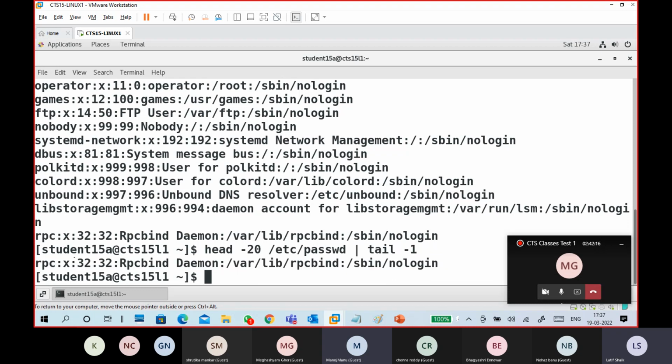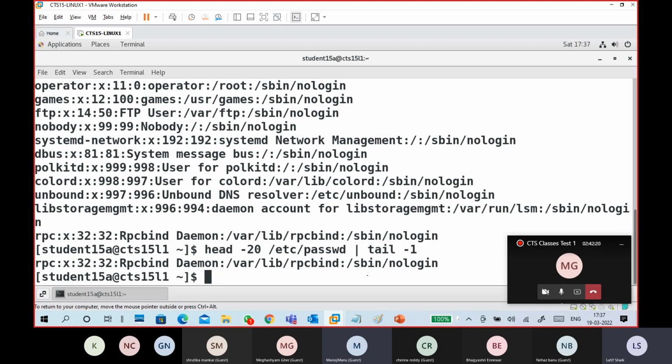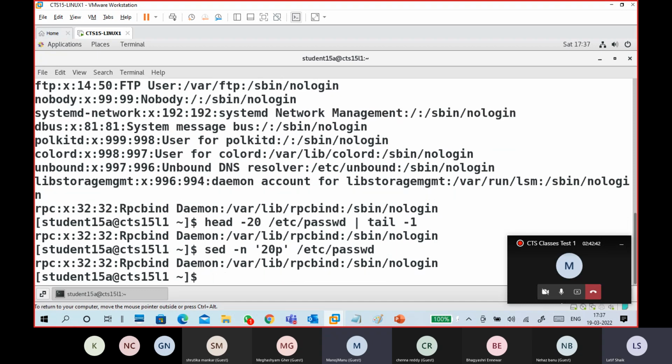See, this is the 20th line. This display, and I want to tell about a line X. That's why I will tell this command, to display the 20th line. This is the command: sed -n 20p /etc/passwd. The 20th line is displaying here.